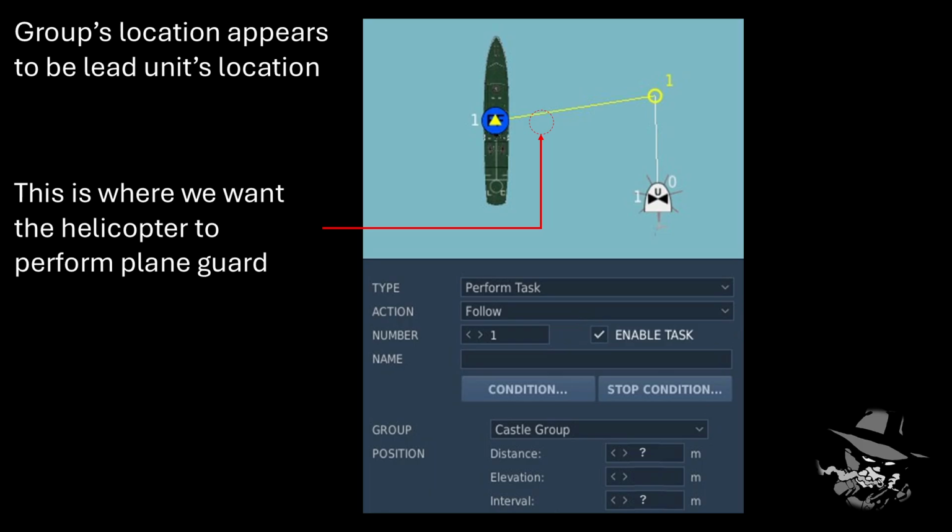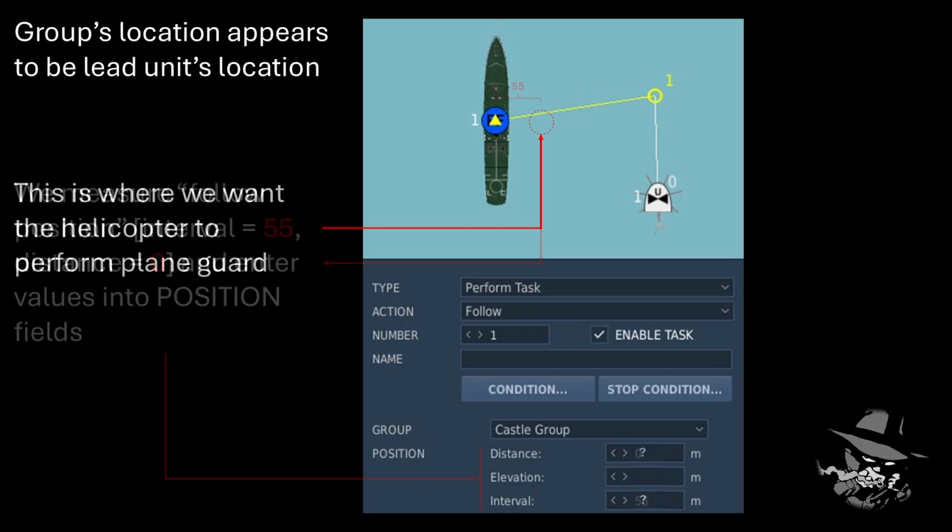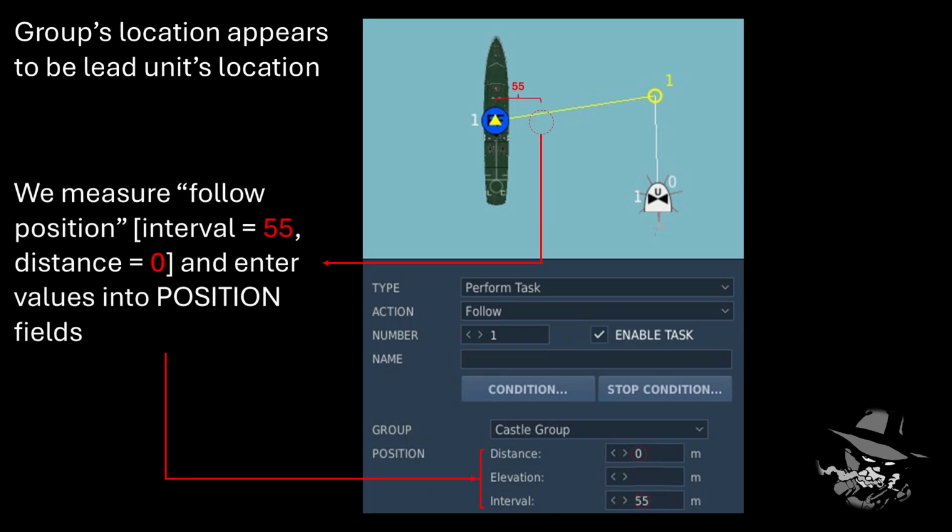So we put down a location where we want the helicopter to be. This is represented by the dashed circle. Next, we measure the interval, here 55, and distance, here 0, from the lead unit to the circle's center. When in doubt, use DCS's ruler function to measure distances. Always measure horizontal and vertical differences separately. The horizontal value is the interval. The vertical difference becomes distance.